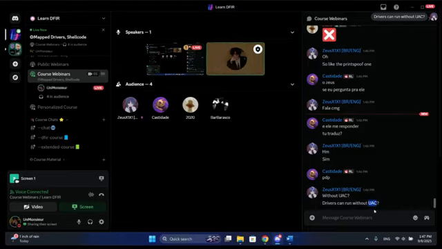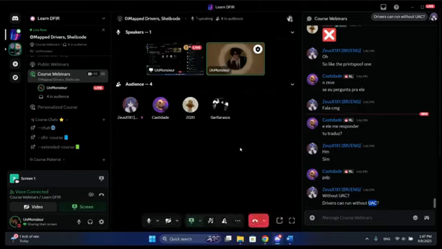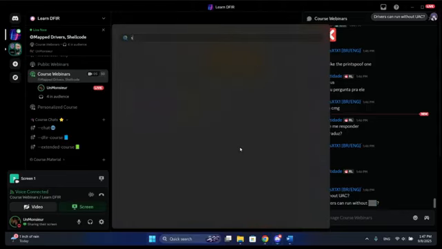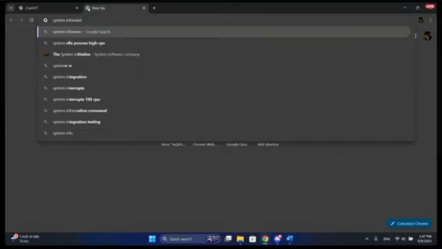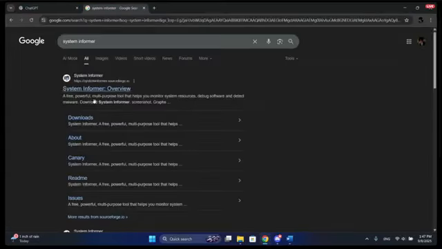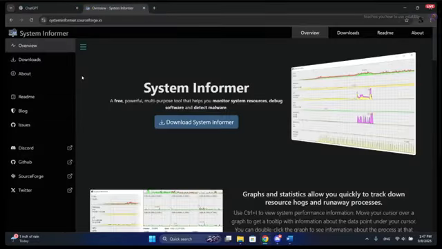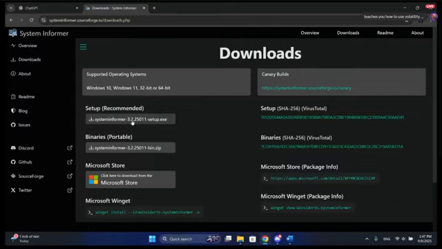I'm going to get to that very soon. Let me take this as an example. Do I have System Informer? No, I don't. I'm going to take System Informer, and I also have ChatGPT open, so that you will see some magic, basically.